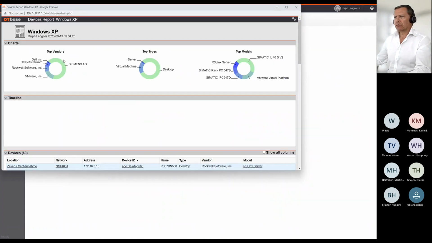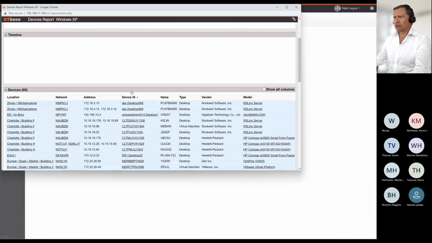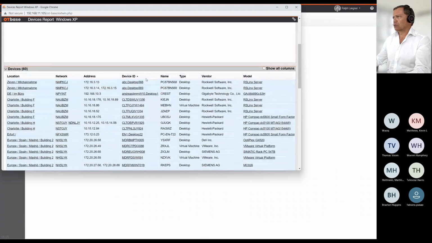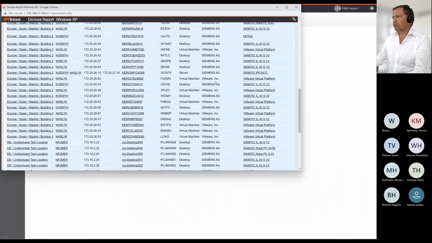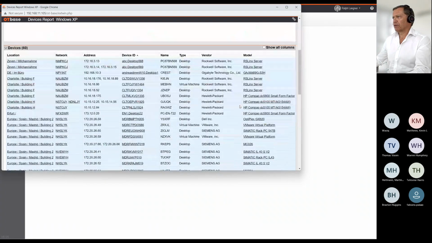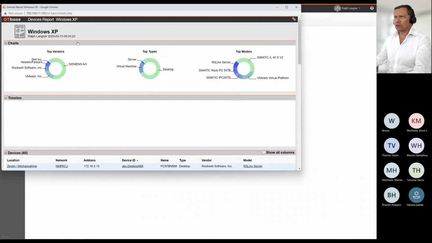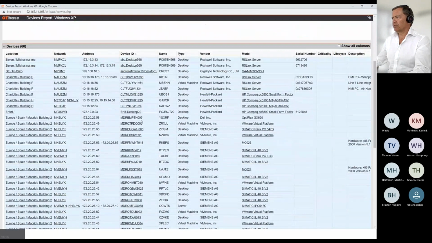And just another example, Windows XP. The timeline is empty because I had just added this search/report a couple of minutes earlier before this webinar started. That would be a very good example of a project that you want to track. So let's just assume you are aware, well, we still have a couple of devices running Windows XP, and we need to get rid of those.